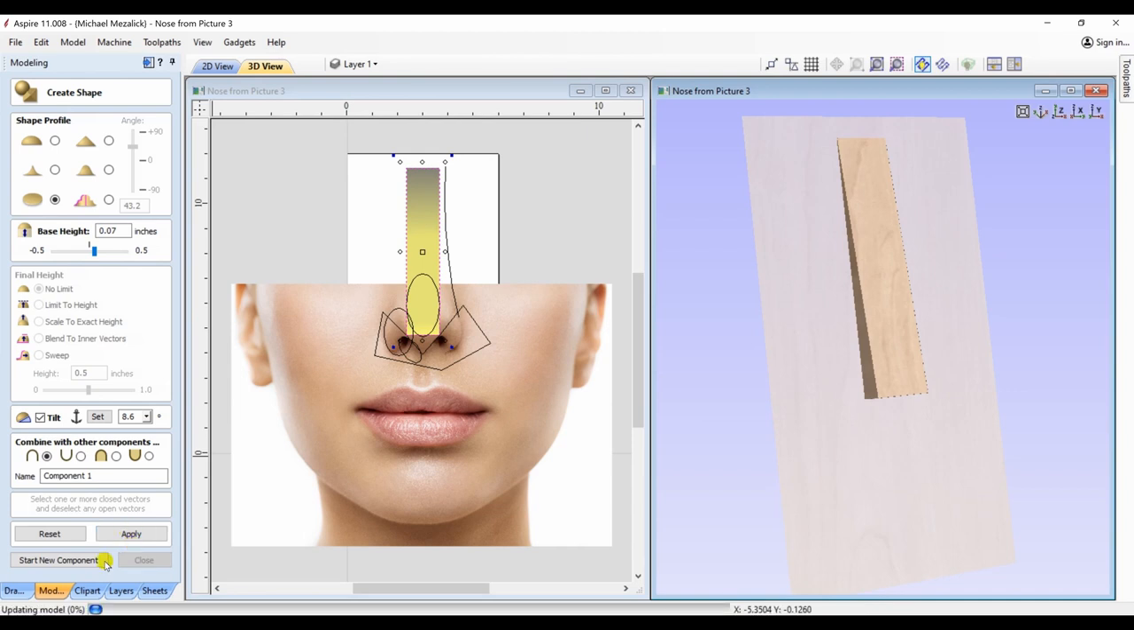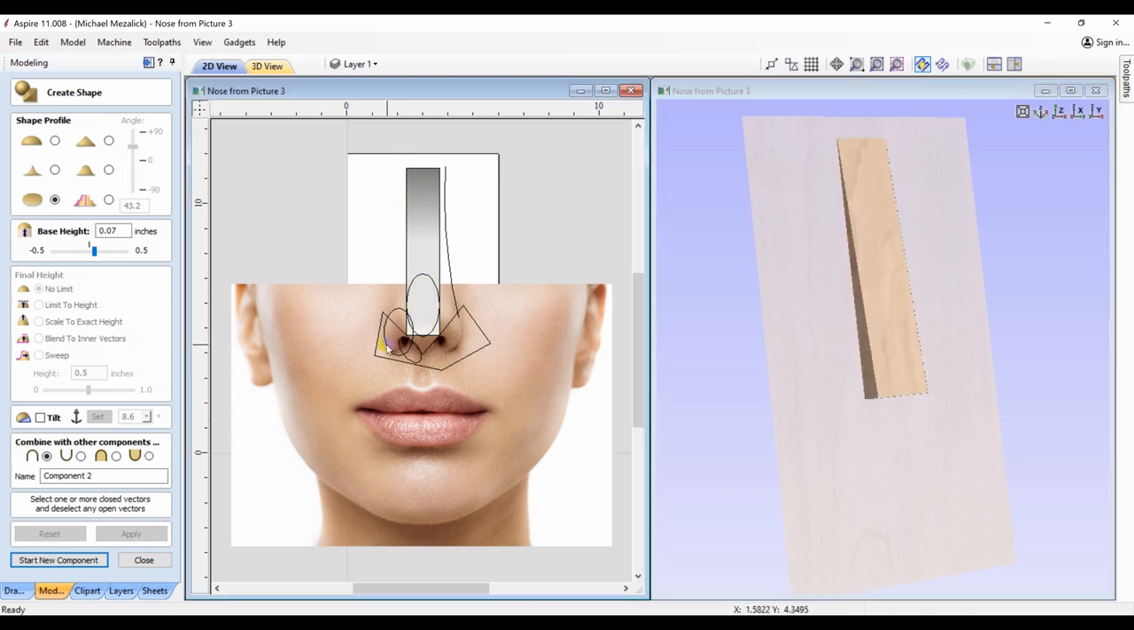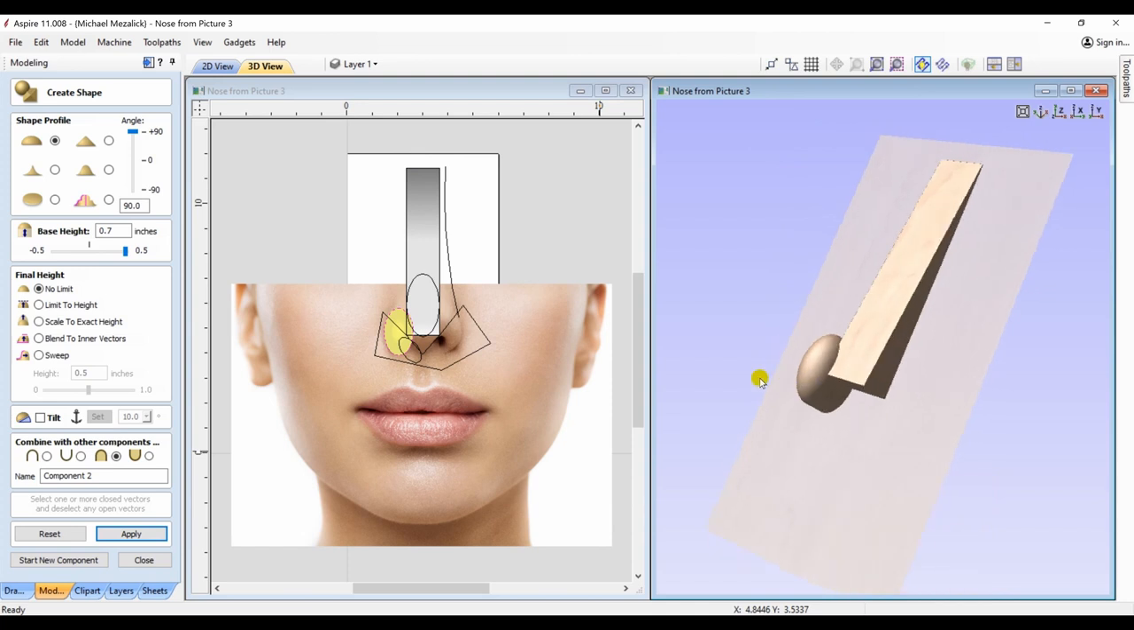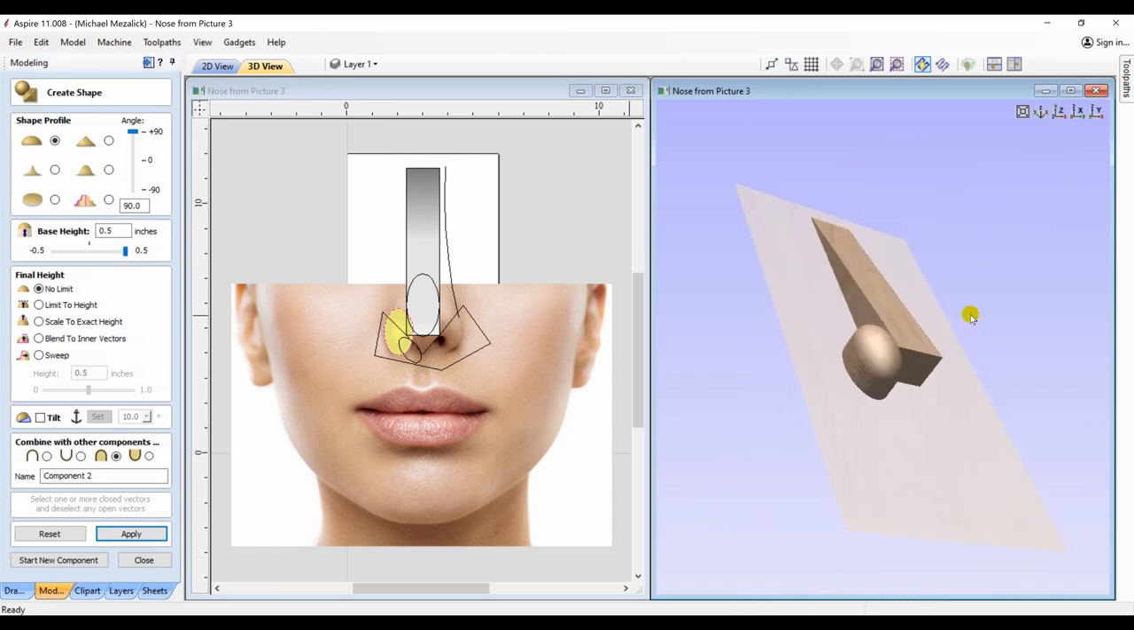I'm okay with that. I'm going to now create a new component. The one side oval. It's going to be a domed shape, much like it was before. With a base height to slightly bring it up. Constantly reviewing it in the 3D view, you could see it's a little too high. So I reduced the base height down just enough to make it look appropriate.